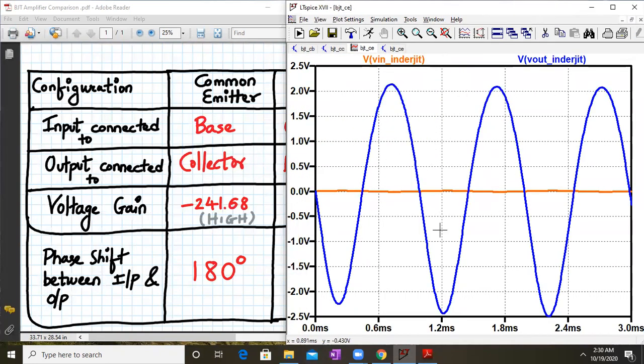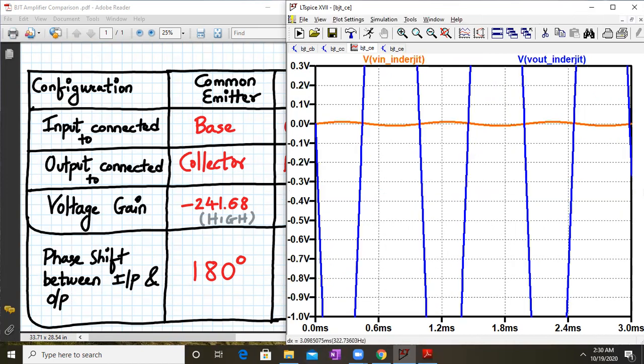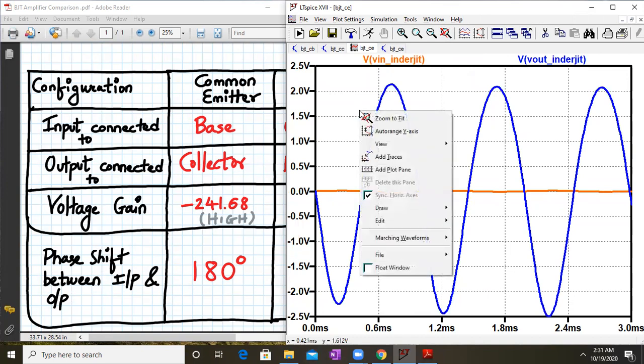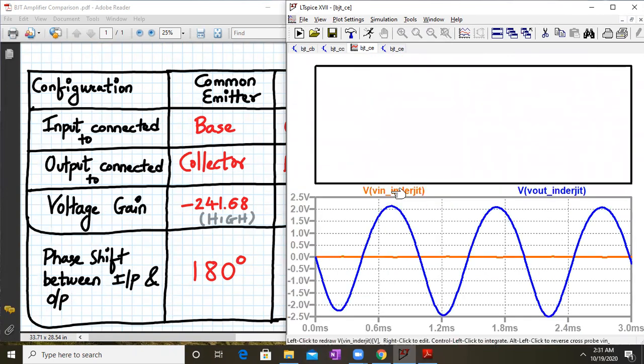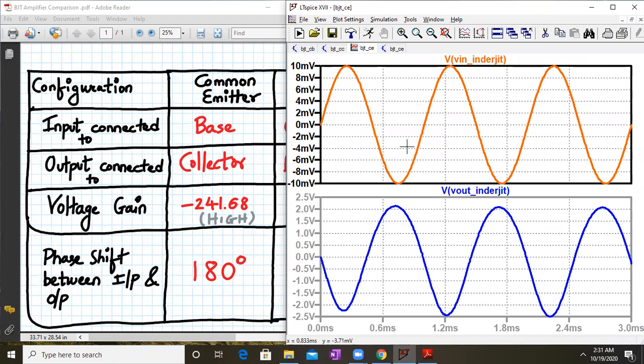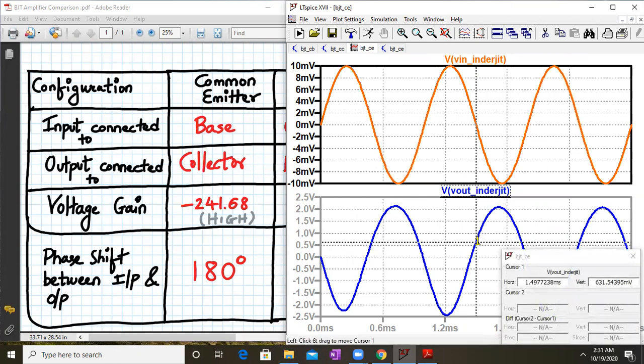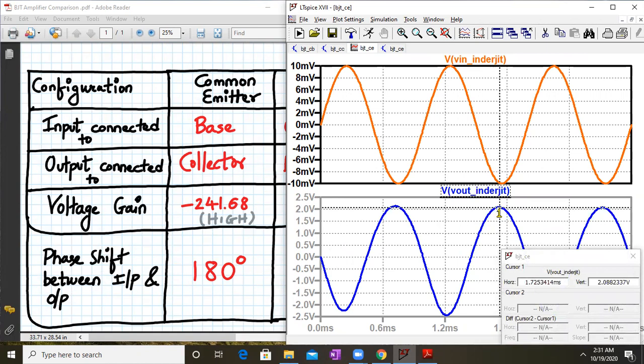Now you will be wondering why the input is almost a straight line. The input is not a straight line; basically, its magnitude is very small. So what we can do is right click, add plane plot, and pick the output upwards. So that's how we can plot V in and V out separately. As you can see, they are almost 180 degrees phase shifted apart, and the highest value is around 2.08, and the lowest value of the output is something like this.